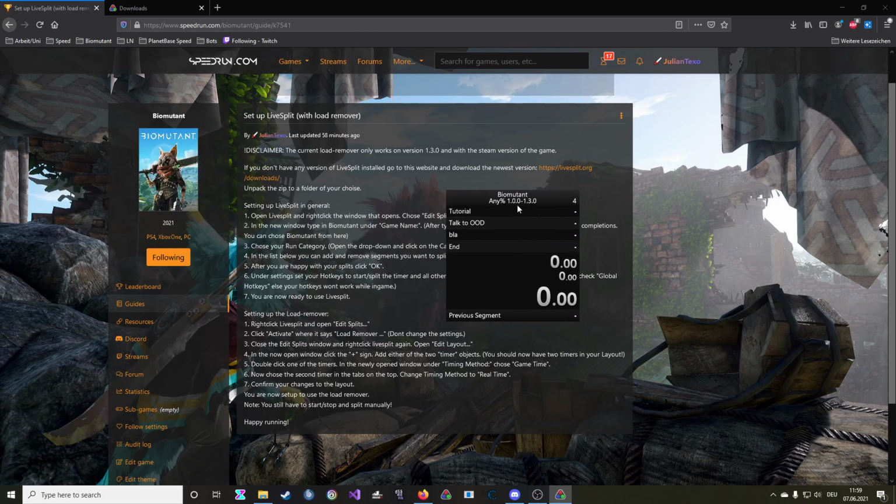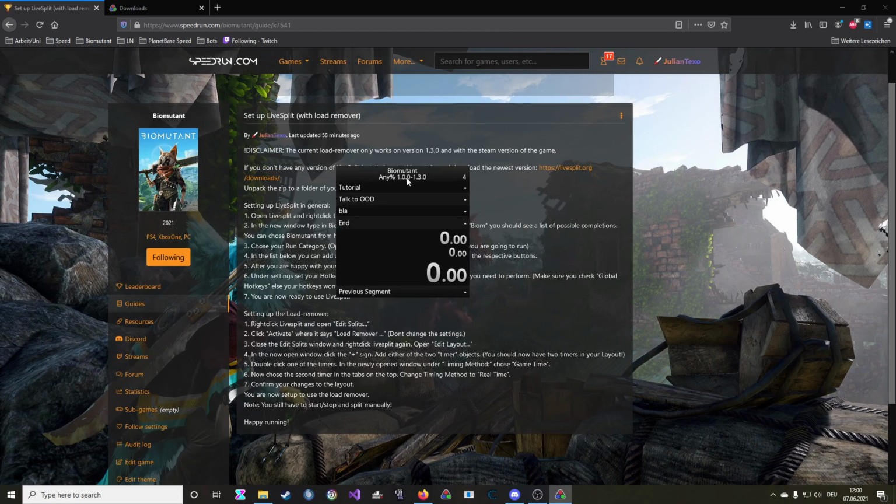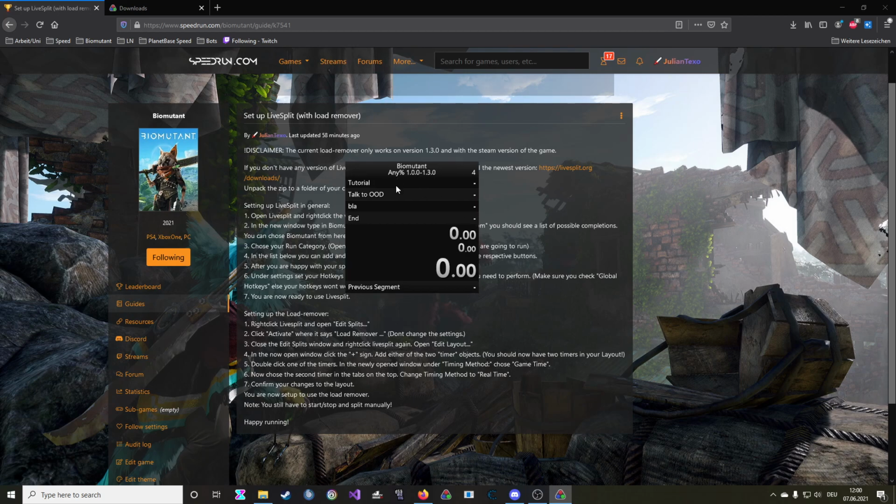Now, whenever you start the game and run, on every loading screen, this timer will pause and this timer will run on. It is important that one of your timers runs on while the game is loading, because that makes verification a lot easier. So this should be everything you need to know to get started with Biomutant speedrunning. Happy running and good luck.